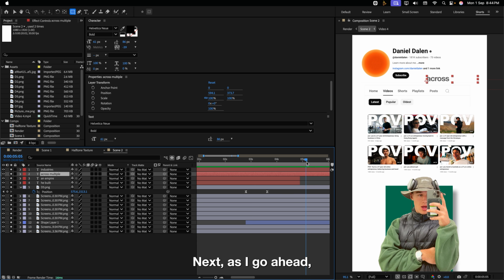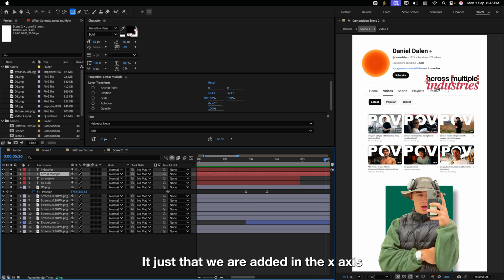Next, as I go ahead, we have across multiple industries. So in this, for across multiple, we have not added the keyframe in position, but just added it in opacity. For industries, we have added the animation in position. It's just that we have added it in the x-axis and not the y-axis. I hope this is clear.